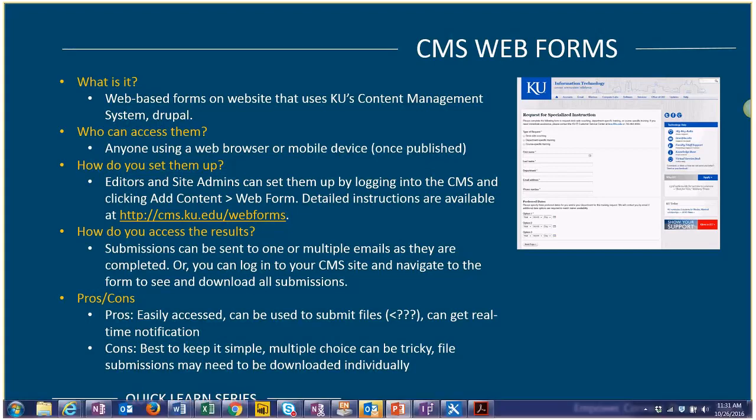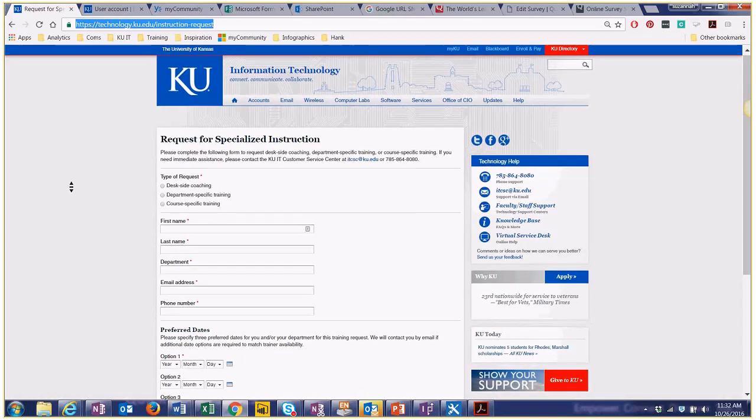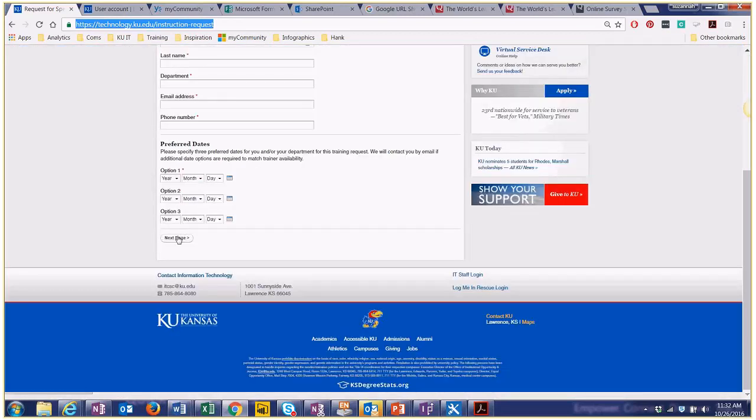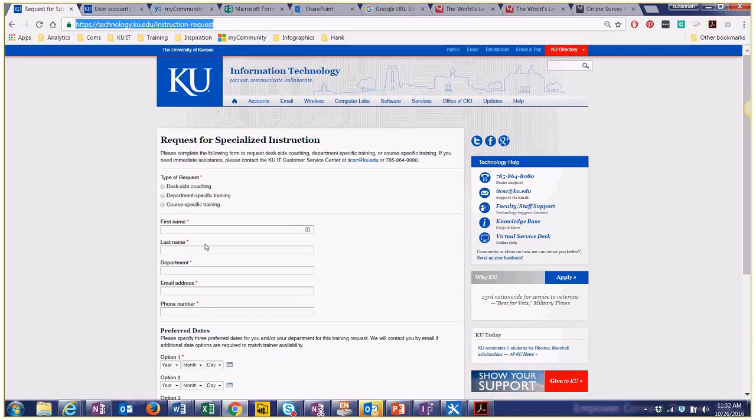So let me show you a couple of examples that I've actually worked with before. Here, we're going to eventually move away from this form, but in order to request desk side coaching, department training, or if you had an academic course, Tennille and I have this fillable form. There are different fields that are required. Once they move past this, they get to the next page where they can select one or multiple topics. So that's an example of a form. When it gets filled out, it just gets emailed to our training inbox.